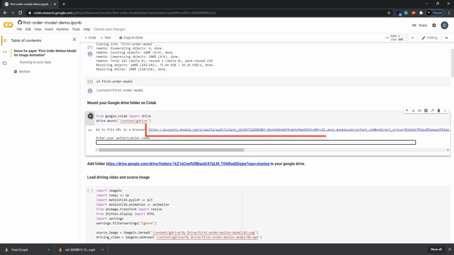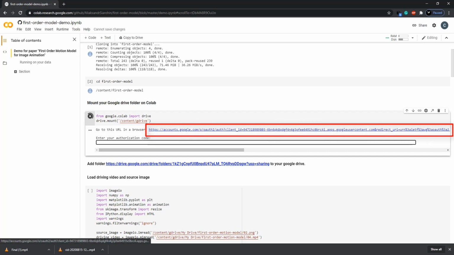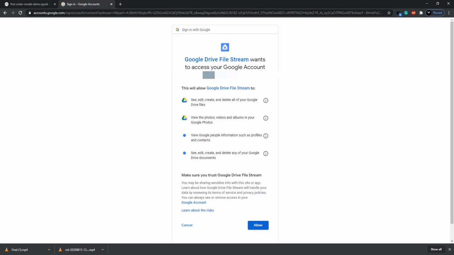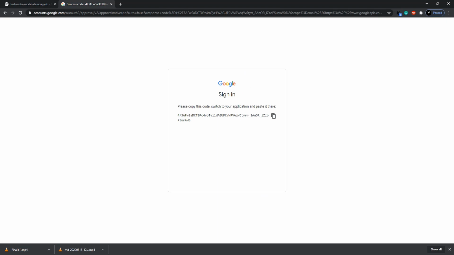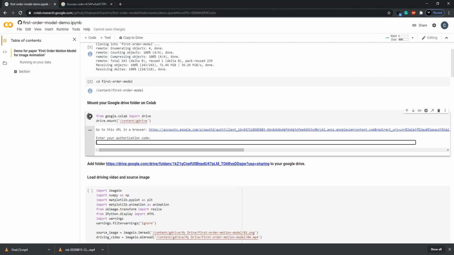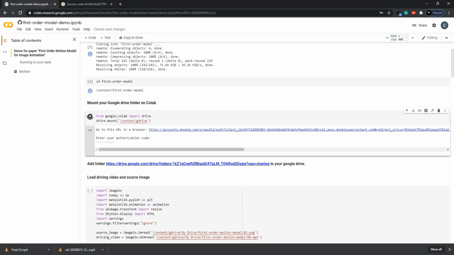Now you need an authorization code. You will go to your account, go to the account from which you want this Colab to be accessed. So copy this code, okay, and now paste it here. Okay, so press enter. Okay, now your Google Drive has been mounted to this Colab.